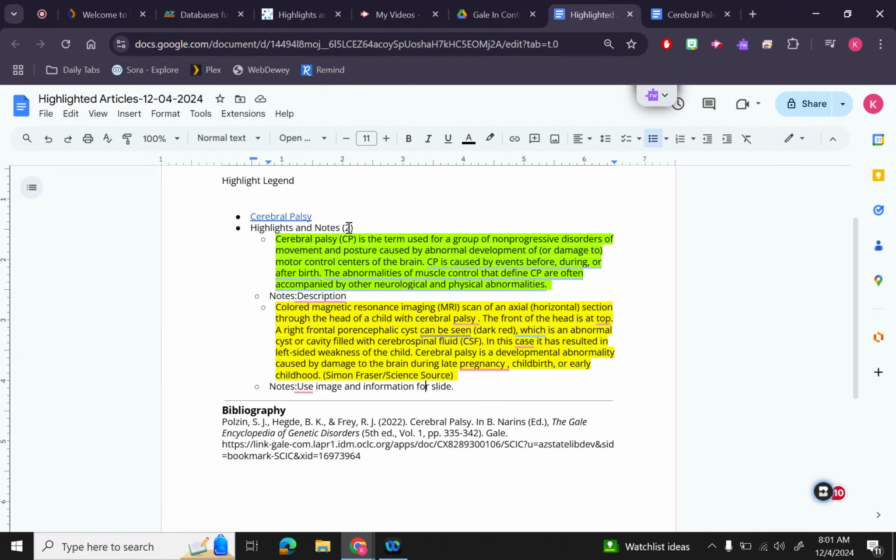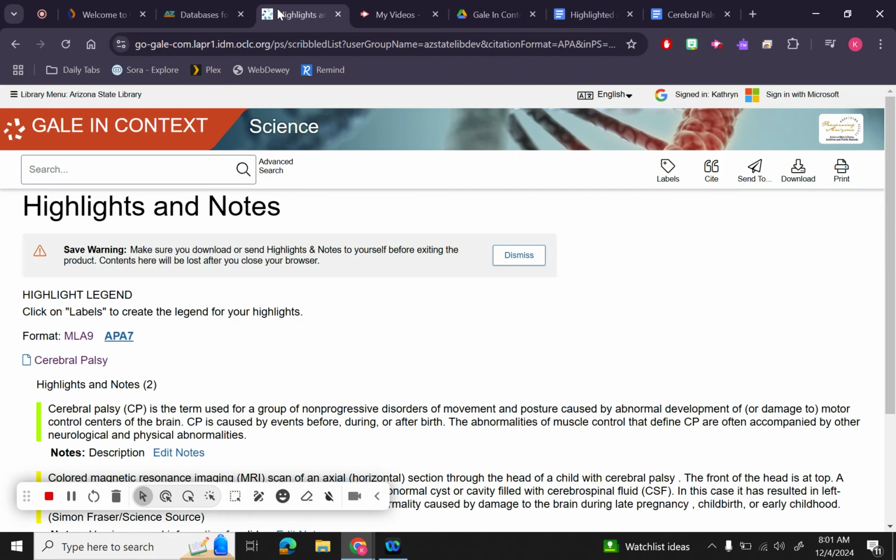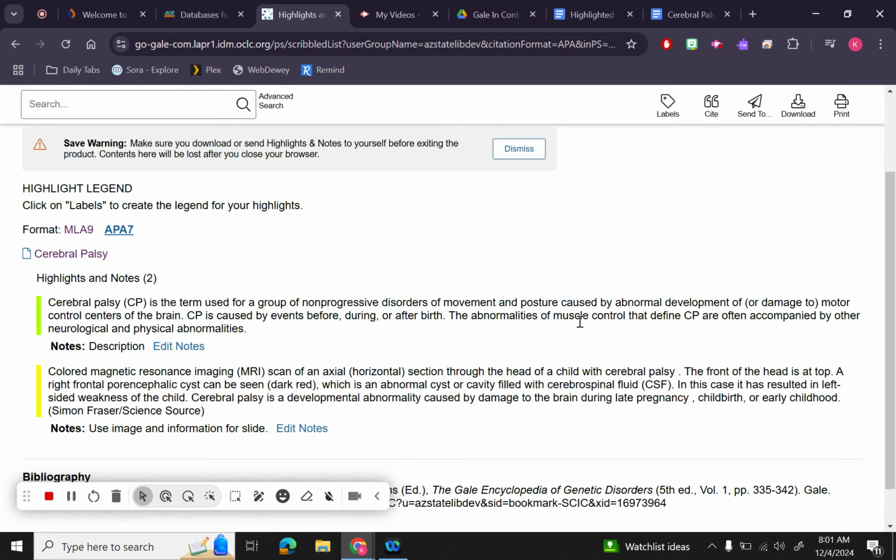So if you'd prefer to just have all your different highlights added rather than the full article, you can do that, and it might actually be a lot easier for you to put that information together. So that is something that I really like about this, is it's going to help you guys stay organized and only use the information that you need.